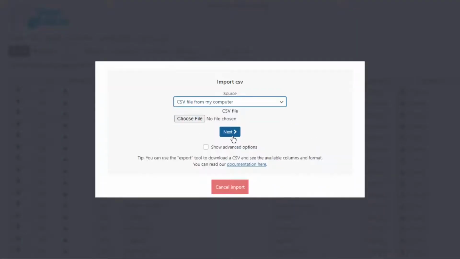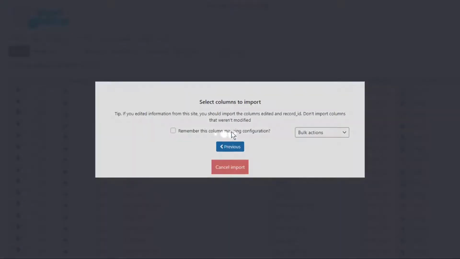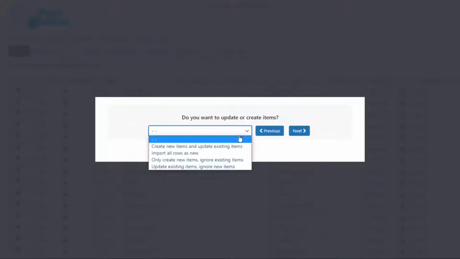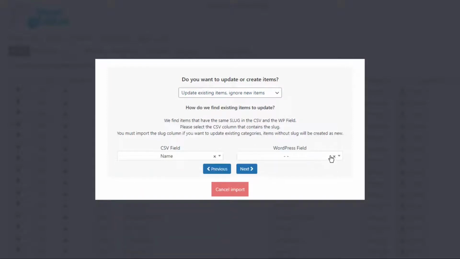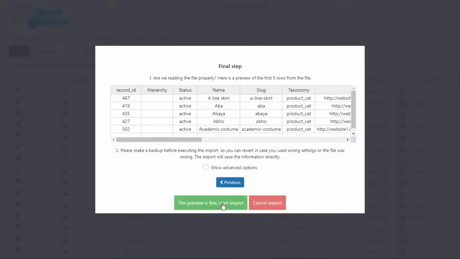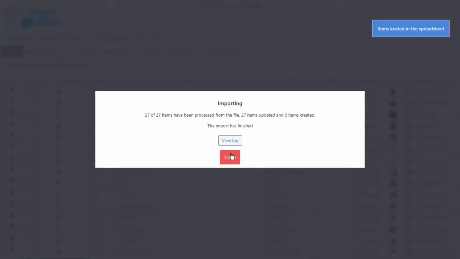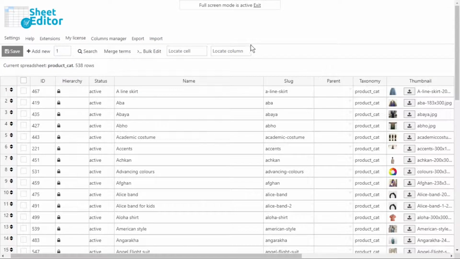Open the import tool. Now let's select the CSV file from our computer and go to the next step. Let's hit import all the columns. We'll only update the existing items. Now let's match the information in the CSV with the information in the WordPress database using the name column and hit next. Finally, hit import. As you see, the images have been assigned correctly to the categories.